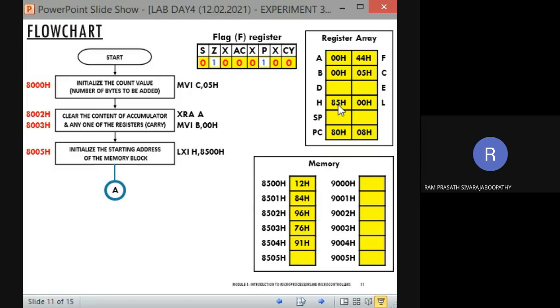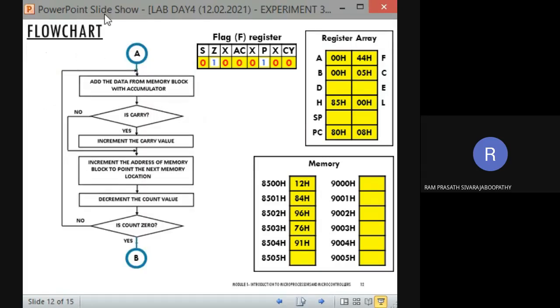இடம் பத்தாதுன்றதுனால நான் என்ன பண்ணிருக்கேன், flow chart ஐ next pageல போட்டுருக்கேன். Fine. So whenever you are doing like this, you have a tag. இதுக்கு அடுத்து எங்க போகணும்? அந்த லொகேஷனுக்கு போய்க்கணும், கரெக்ட்? So now the flow chart is continuing at A. Fine. So what we are doing: add the data from the memory block with the accumulator. என்ன instruction யூஸ் பண்ணுவீங்க? Add the data from memory pointed by HL with the accumulator. Yes, ADD M. Very good.